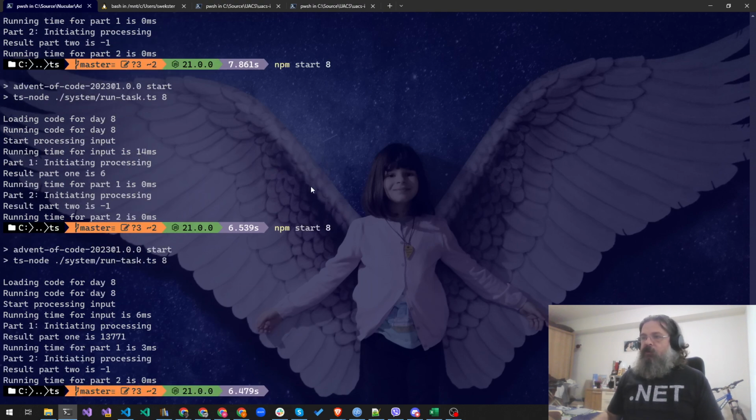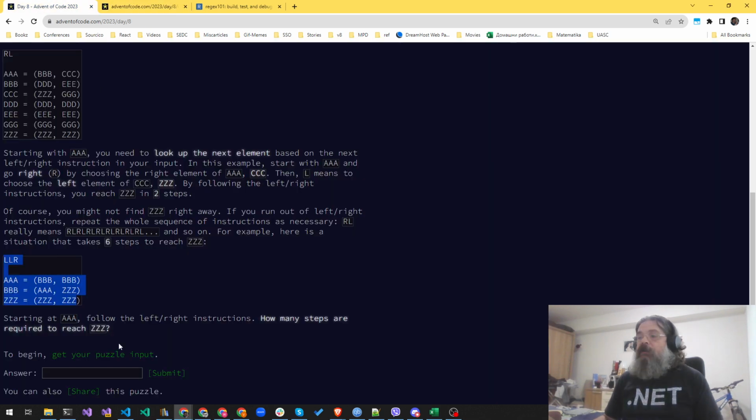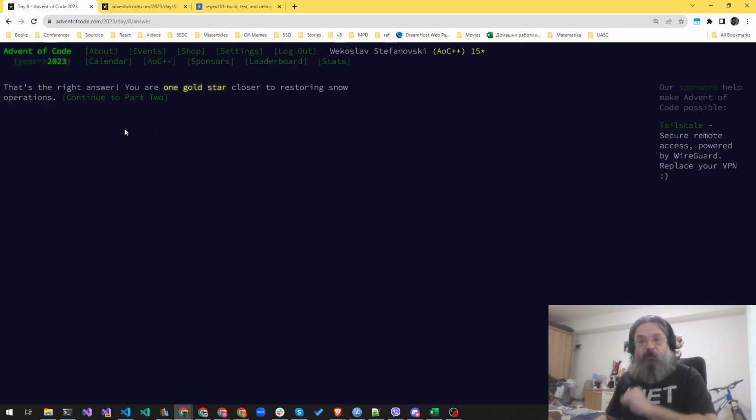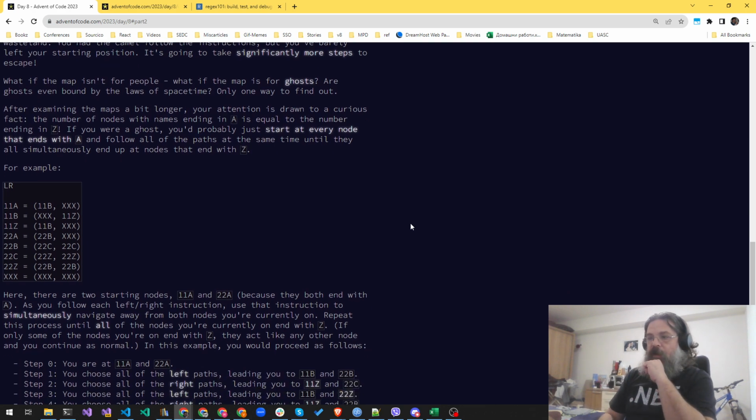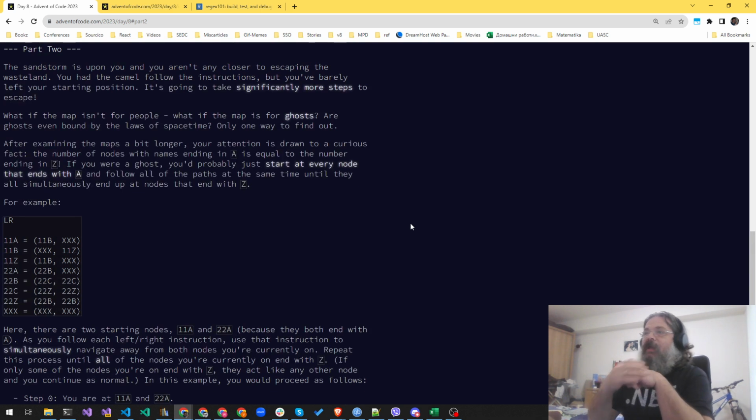So it says that it took 13,000 steps to get to ZZZ, which is a lot more than 2. But let's see if this is the correct answer. Yes, we are correct. Solved this one relatively fast. But now we have the more complicated reading part. You're barely left with significantly more steps to escape. Okay, that means we might need to do some calculation, or this thing will spend several years processing it.